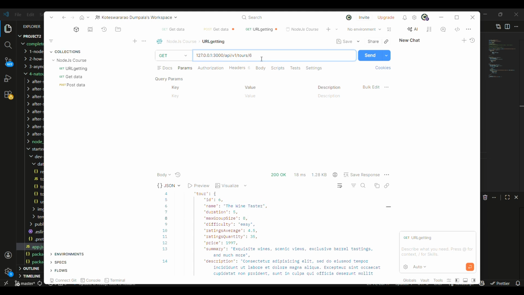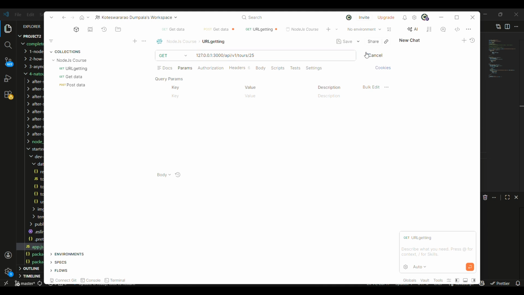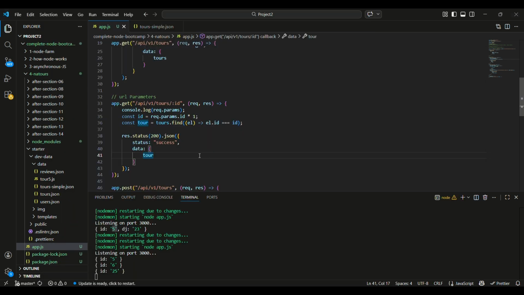What if I send a greater number like 25? We have only 10 or 11 tours, right? So data is not coming, but status is coming as success, and the status code is 200. Okay, this is completely wrong. It should give some error like 404, and here it should show a status like fail. So let us write that condition now.